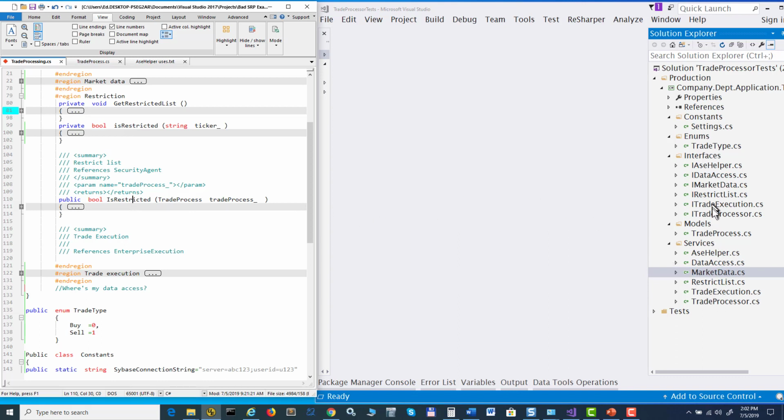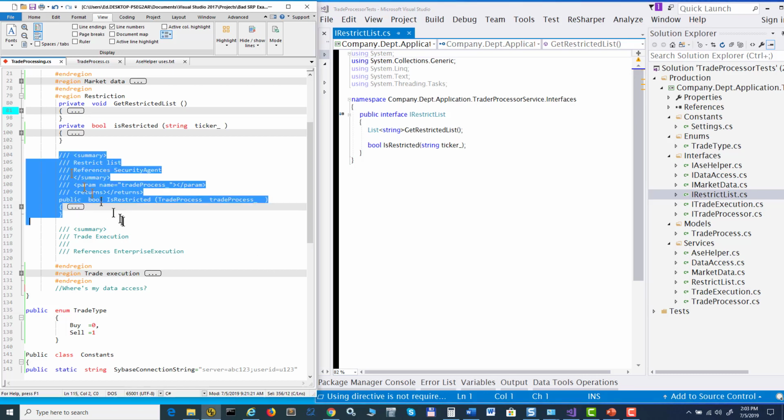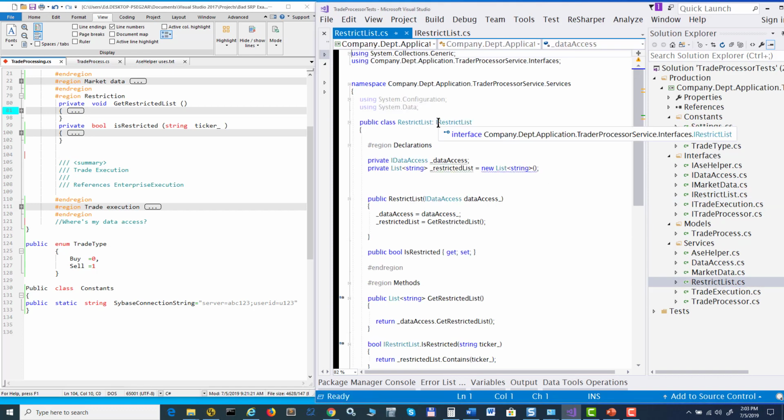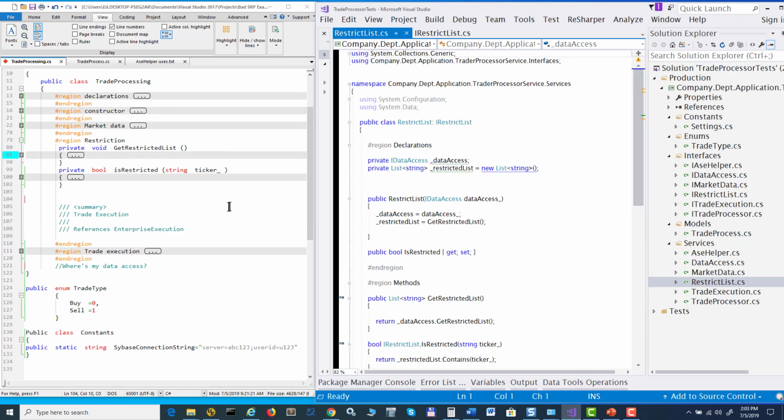So I go into my I restrict list, and I have get restricted list and is restricted with the ticker. So this one I think is just extraneous. We don't need it. I'll delete that. That was a mistake. Bear with me. Okay, so that logic now resides in the restriction list. We go to the restriction list. He inherits from that, and here he's got all his information. All right, so what else do we have?